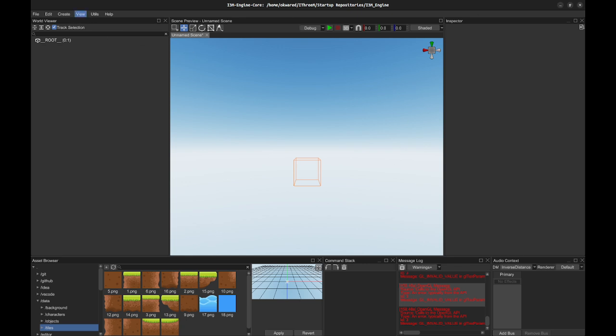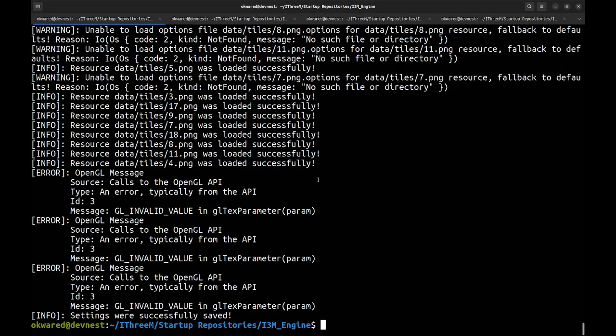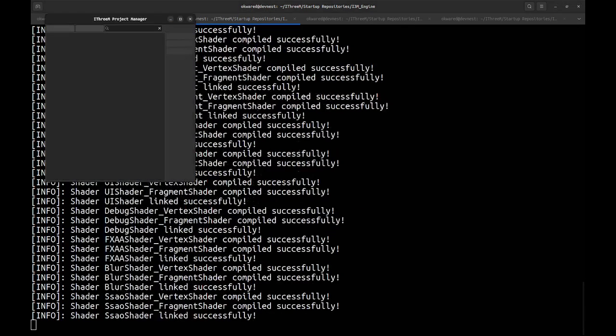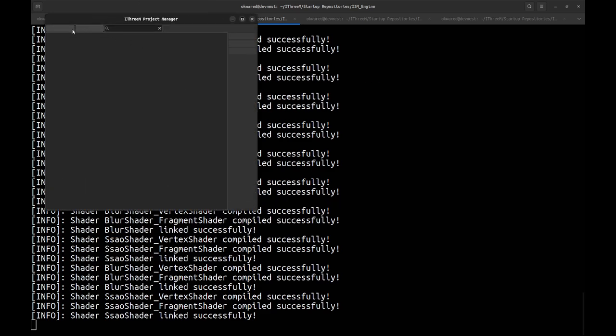Let's say, for example, we want to build the game. How are we going to achieve that? Let us see that immediately. We have the project manager. This project manager is the one responsible, like I said, for packaging the project and so on. For now it is completely blank, but it has a lot of functionalities when it comes to packaging the project.